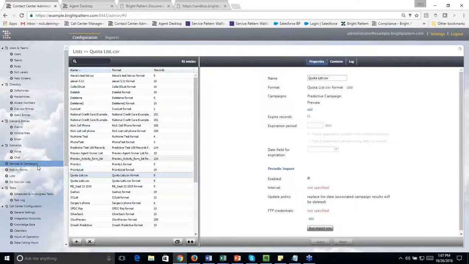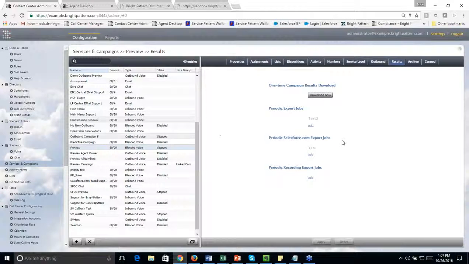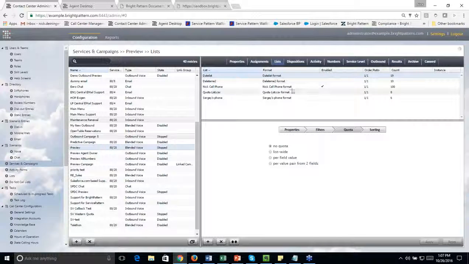So once we've uploaded the list, it's going to bring us to the service, and I'm going to just look at my preview service here. And they show up under lists. So you'll see here I've got a couple of different lists. We'll take a look at our quota specific list here. Now in this list I've uploaded a couple different categories. There's first name, last name, state, gender, score. I've created kind of a fake political list, or one that might be considered political.